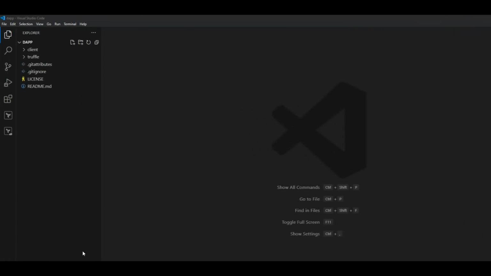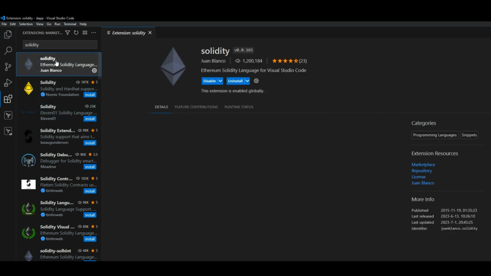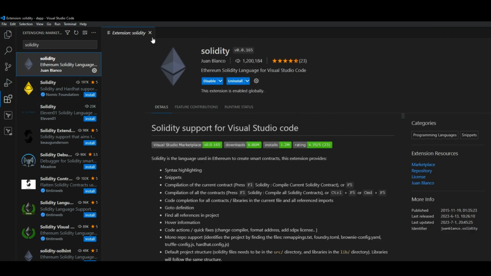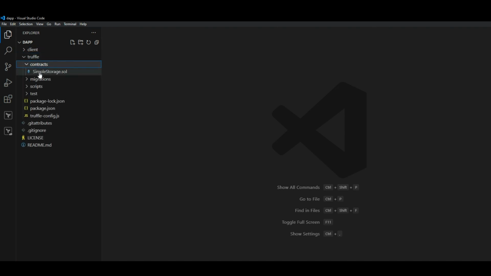So I have my project open in Visual Studio Code. You can use the code editor of your choice to open up and look at the DApp code that was generated. One thing that I'm going to do and recommend if you do use Visual Studio Code is to download the Solidity extension and install that, as it's going to give you text highlighting for the smart contracts as we'll open them up.